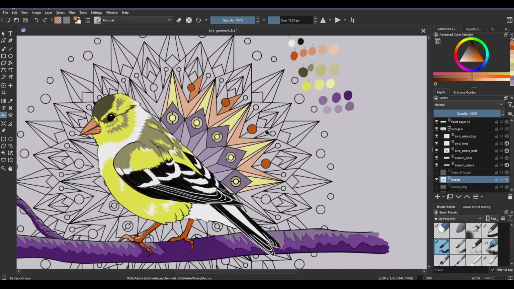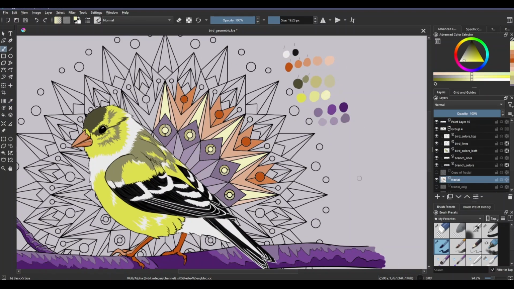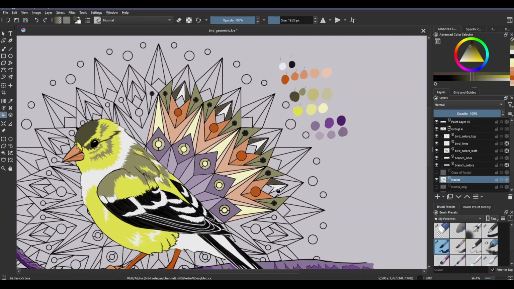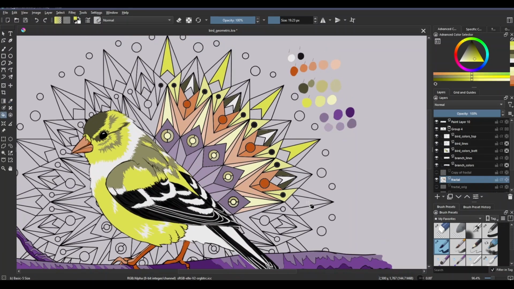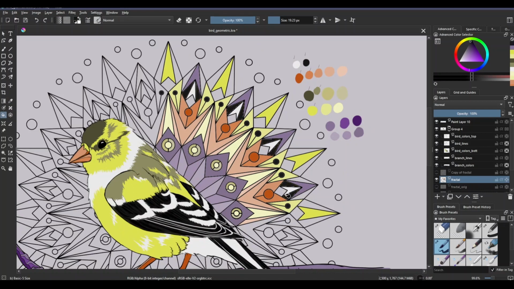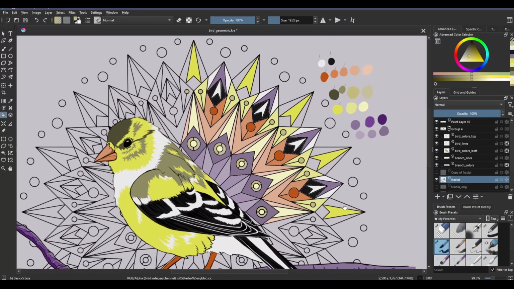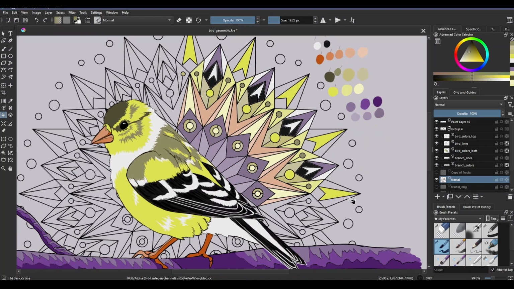But no, the only idea I had beyond that was just pick the colors from the bird, maybe lighten them up a little bit to get some variability. But then I just started playing with the colors, just like drawing the pattern. This was a very experimental and iterative process of just back and forth, putting some colors down, zooming out, how does it look, going back in, and just trying to figure out what worked.